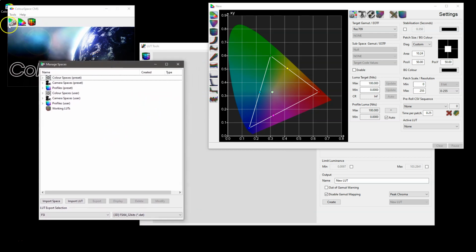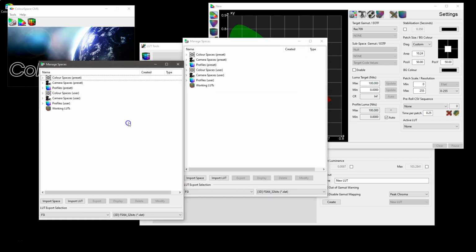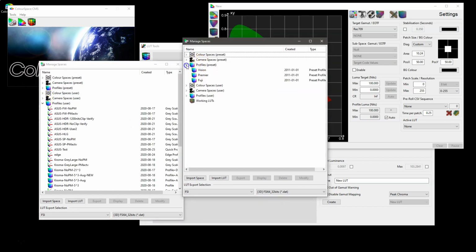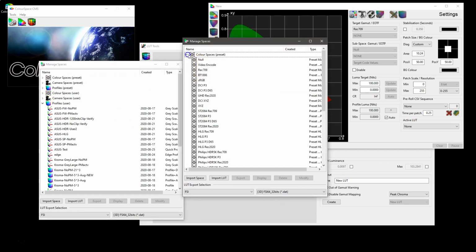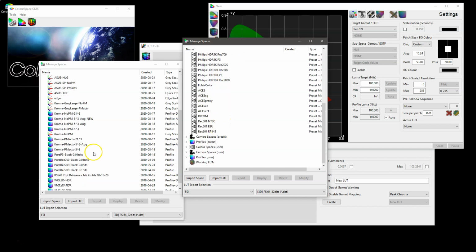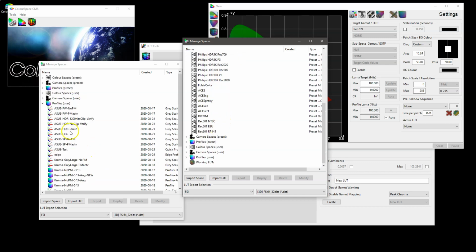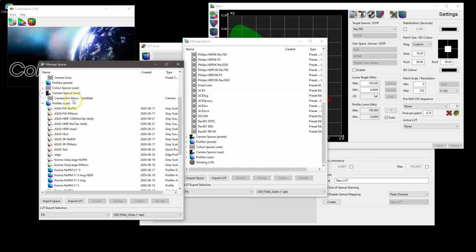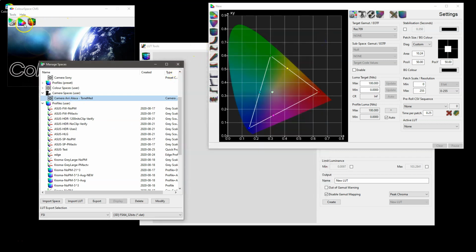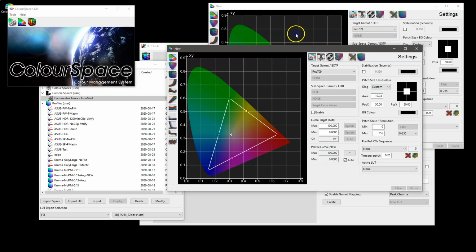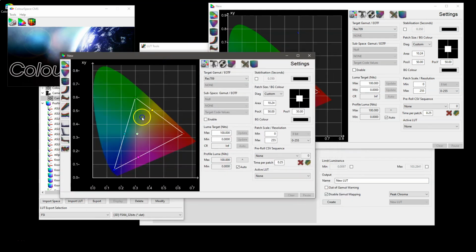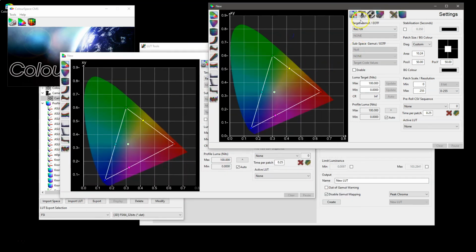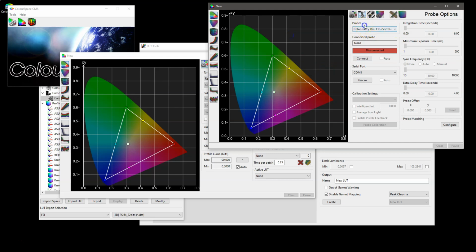You can even open multiple windows of the same type, so you can have different libraries open to be looking at different parameters. So, the preset color spaces, the profiles of displays that have been profiled within the system, camera color spaces, the user modified camera color spaces, and so on. You can also open up multiple profiling windows so that you can be looking at one profile on one while performing a measurement on another.